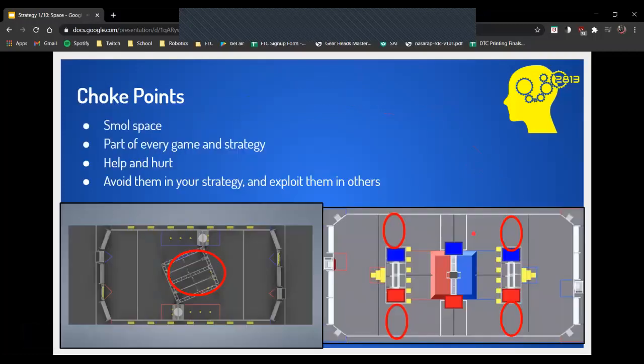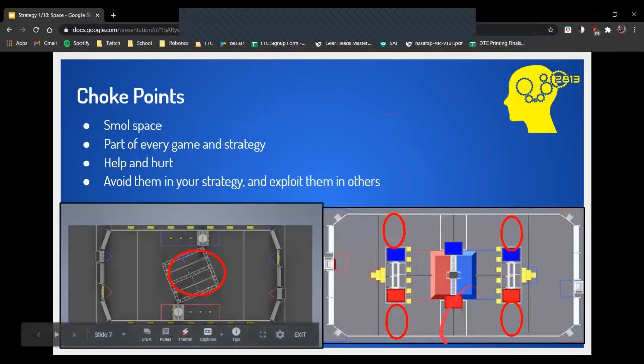And that leads us to choke points. It's a small space that's part of almost every game in strategy, except for the super open games. But almost every game that has field elements somewhere in it is probably going to have choke points. And again, this is the 2018 field right here. You can see these choke points.